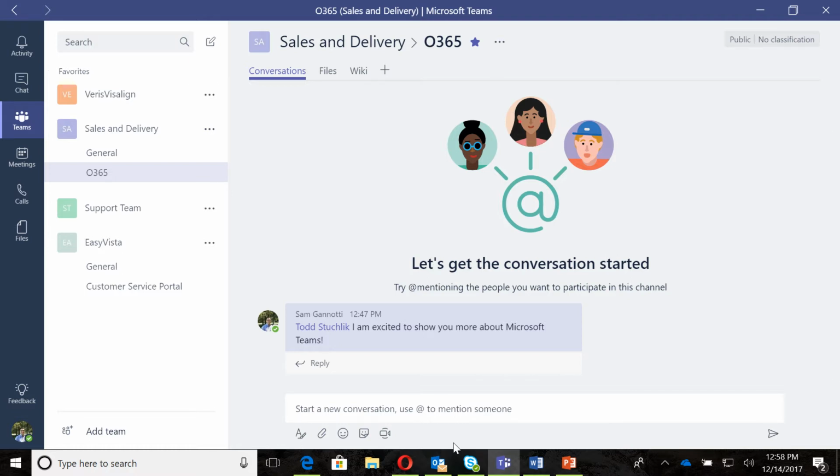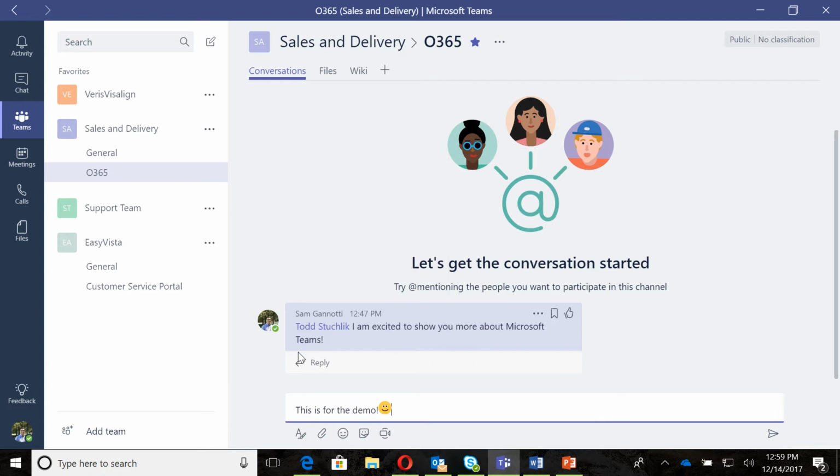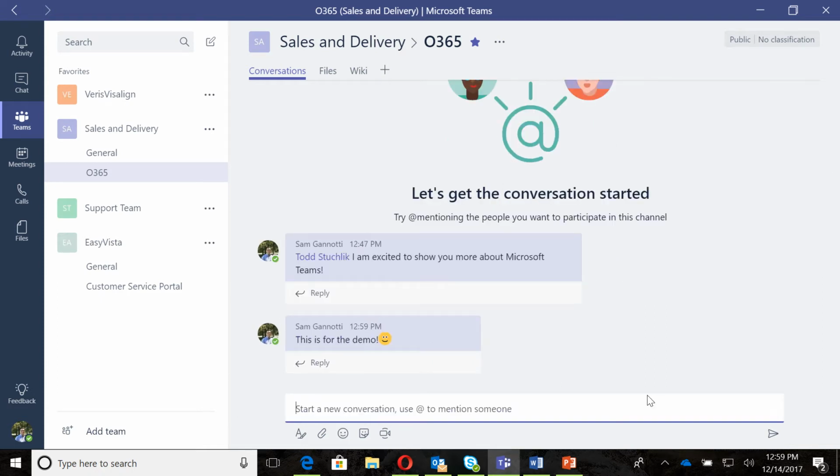Okay, so without rambling on for too much longer, you can see here that I've sent a chat. I'll send another message in here to start a new conversation. So we'll say, this is for the demo, and I'll add a little... actually, you know what? I'll highlight emojis here. So here I can add emojis. I'll put a little smiley face here, and we'll send that off. This is for the demo.